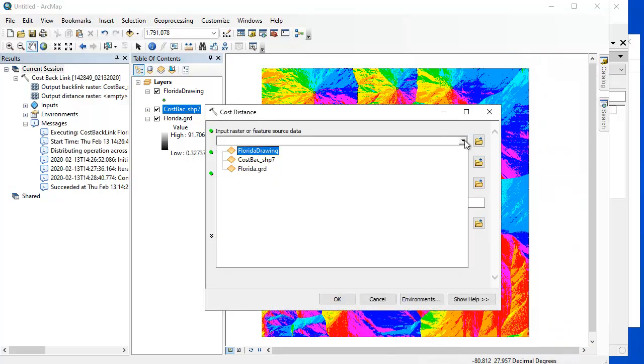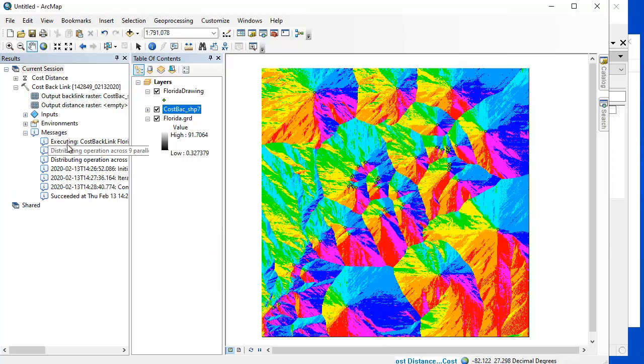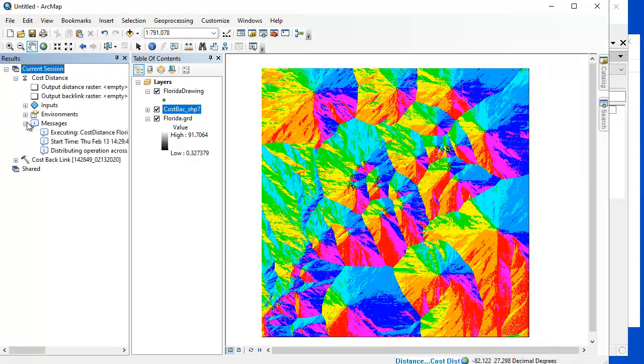Again, for the source data, we're going to use the Florida feature source. We're going to use a Florida drawing. For the input raster, we're going to use Florida grid. And that's it. Off to the races. We can close this and once again open that up, and we can see the messages that it's giving us. And it's decided to use nine threads again.